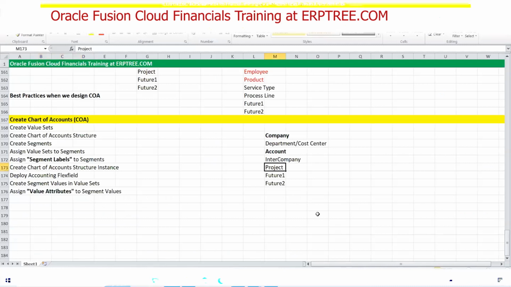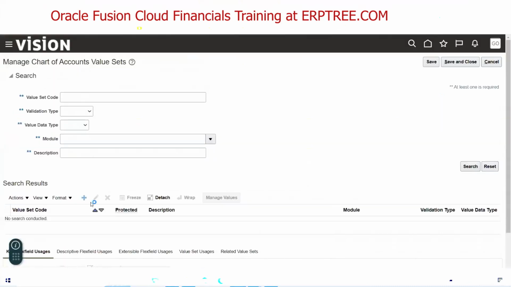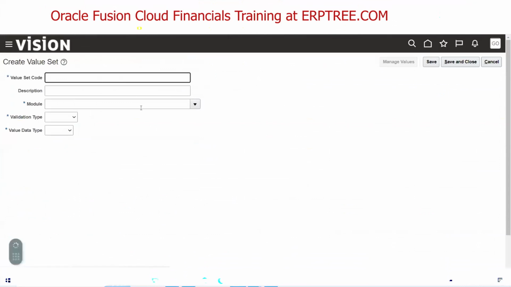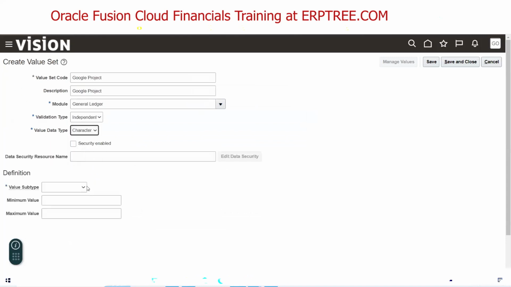The next segment we want to create is project. Just click on create. You can give the name as Google project. Select module as a general ledger application. Validation type is independent. Value data type is character. And text. So you want to have project codes in how many digits, maybe 2 or 3 or 4 or 5. Just giving 4 for our testing purpose. So save and close.